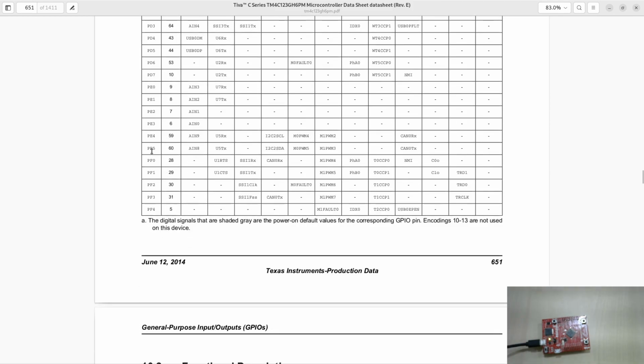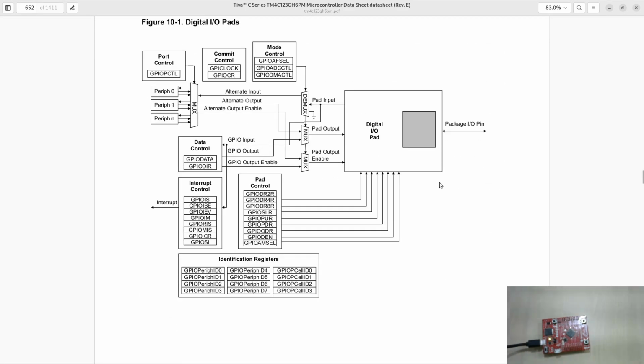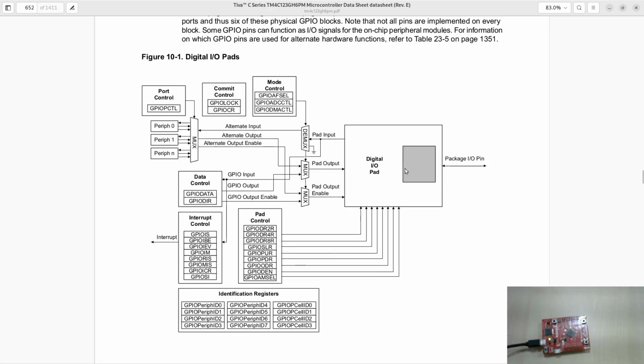We are concerned with PF0 and PF1. PF1 can potentially have any of these functions, which means timers, PWM, CAN, SSI, UART, and so on. We are not really concerned with any of these. We want to make it work as a general purpose IO pin. So let's see what that entails. Every pin, which means PF1, PF2, whatever it is, is controlled by all of these signals.